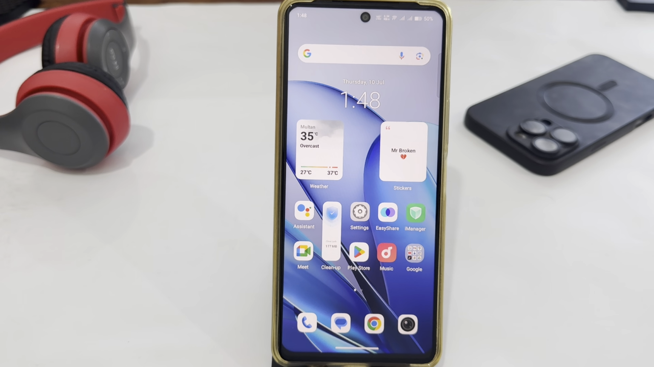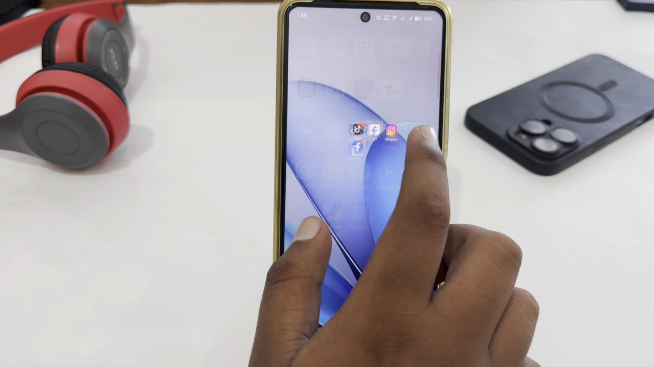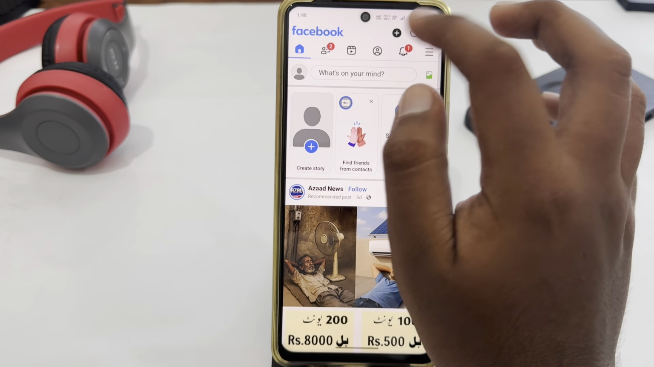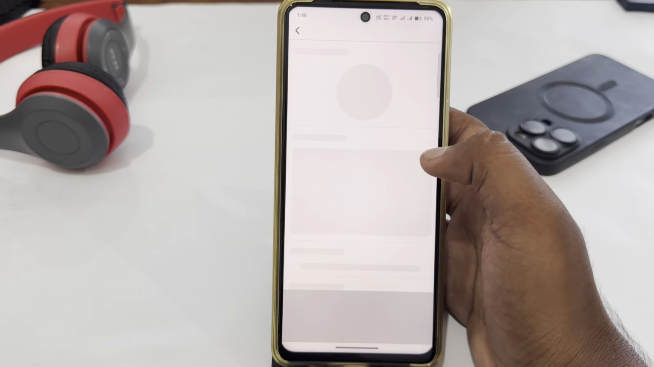So today I'm going to tell you how to delete music from Facebook profile. If you are using Facebook and now you want to delete music from your Facebook profile, let's see how you can do this. First you have to open your Facebook app, and here you just have to go to your profile, and tap on edit profile.